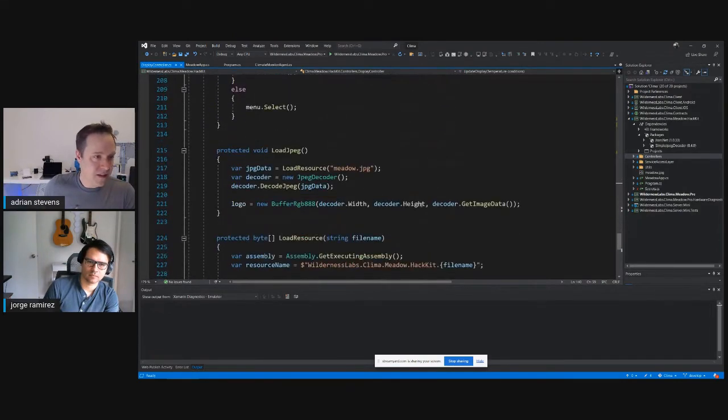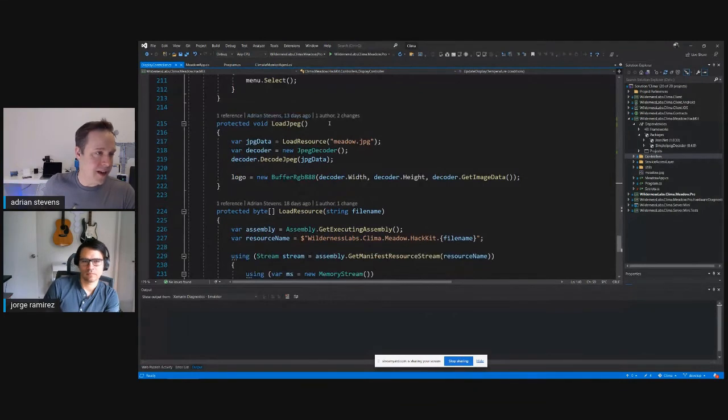Let's scroll down. So now we've got a load JPEG method. This is a convenience method in this code, and it calls another convenience method called load resource. This allows us to load embedded assemblies.